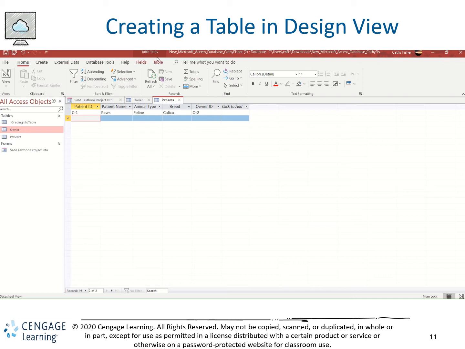Go back. The next patient is C-2, and their name is Ranger, a canine, a Labrador, and their owner is O-1. Okay. And then I guess we have an F1, and that's Fluffy, who's a feline, Tabby, and owner 1 owns it too.